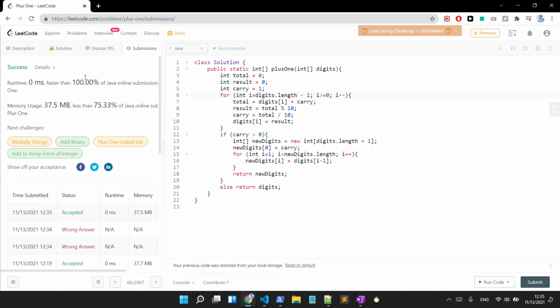There we go. So 100% faster. This is kind of meaningless because I did this exact same solution and I got like 50%, so I don't really know what that means, but yeah, there you go.